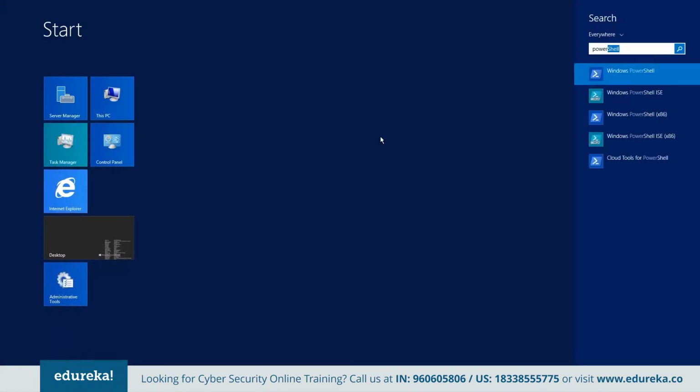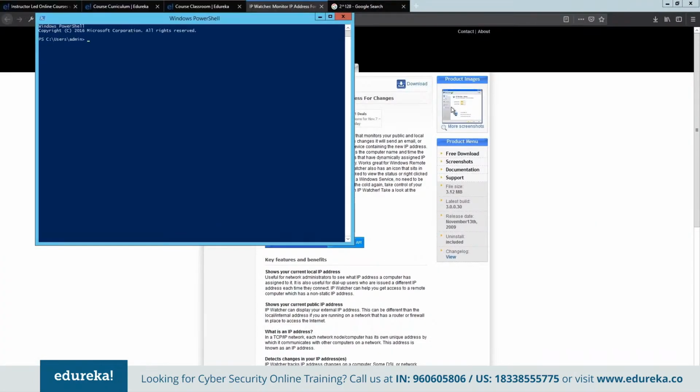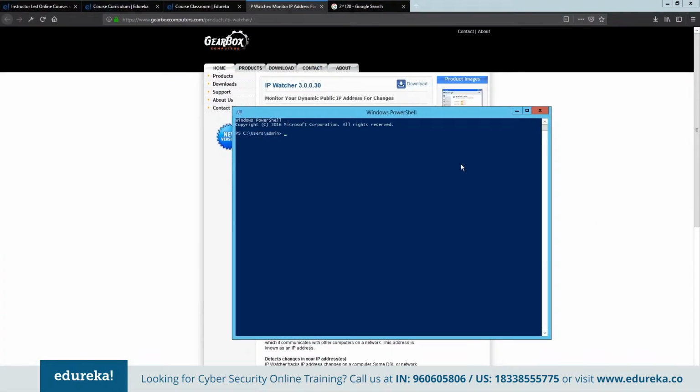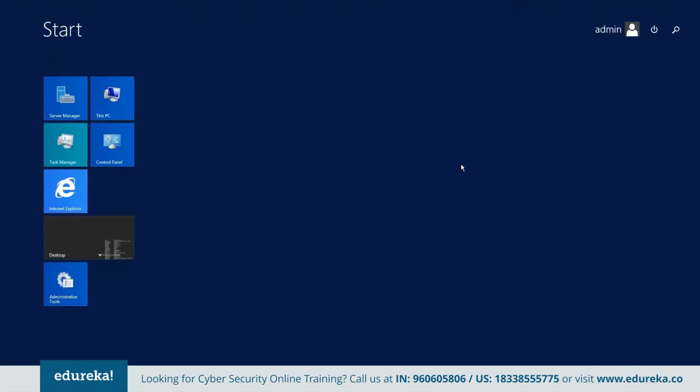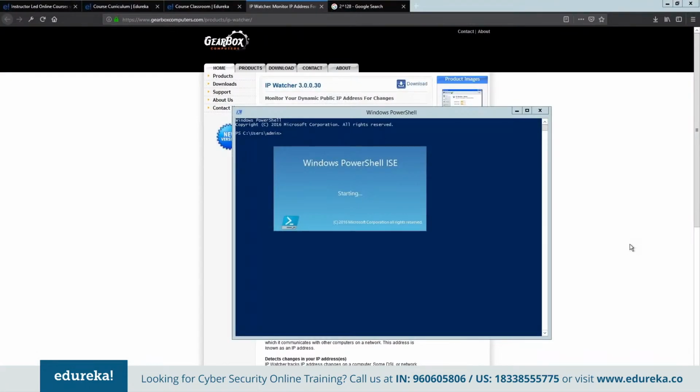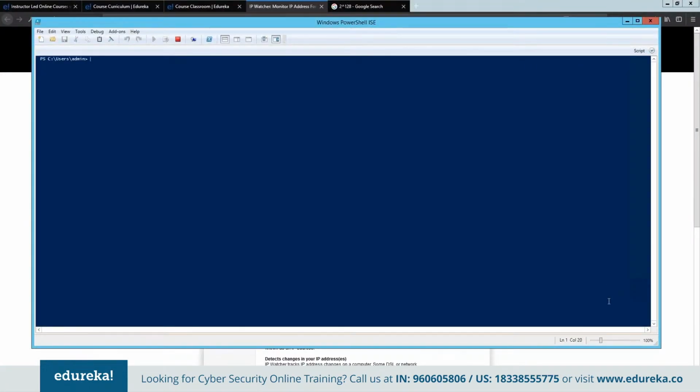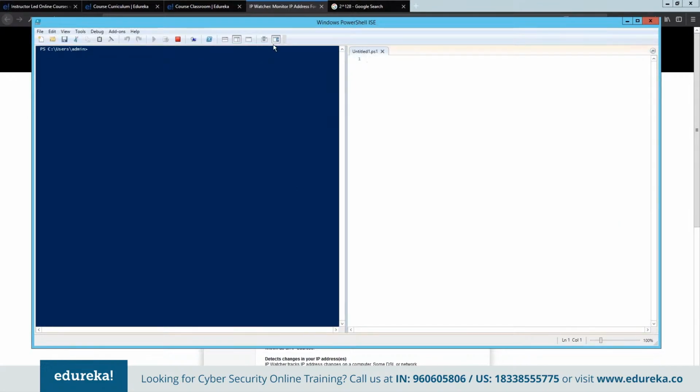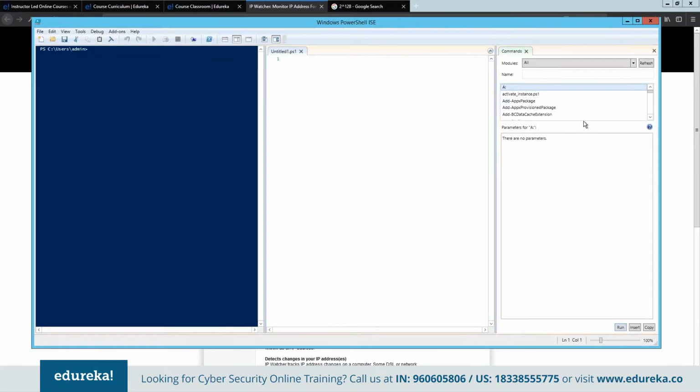So I'll type power. The regular PowerShell would look like this. It is similar to a command prompt, but it's more powerful. But for creating scripts or automated tasks, you'll get the panel here where you can get the syntax. You can use the assistance from it. These are the list of commands available, Get-Instance or Add-History. So easily you can create the command.